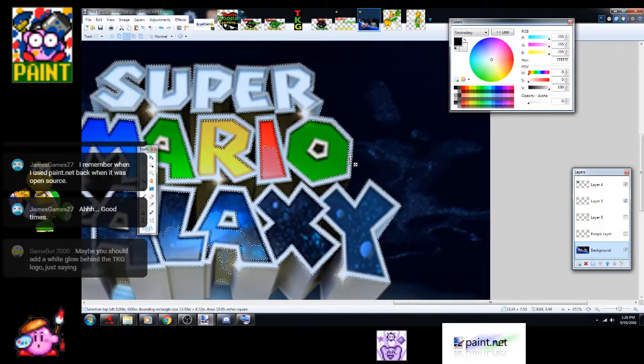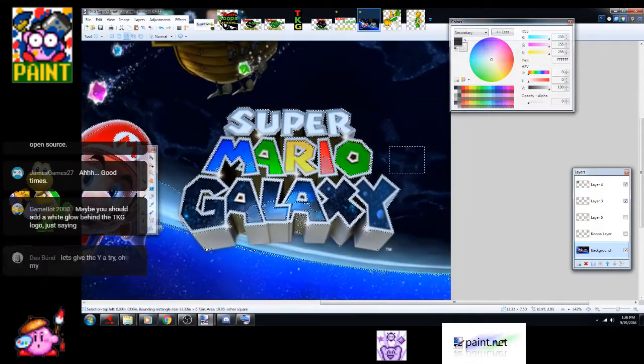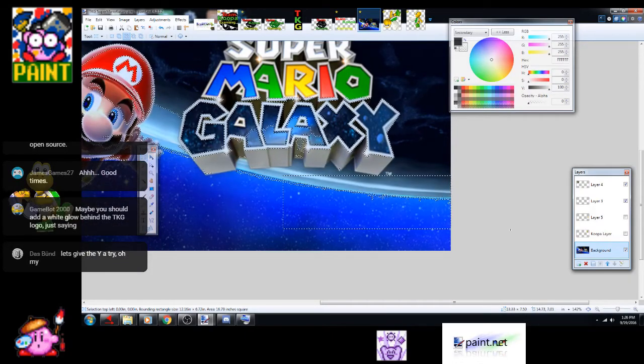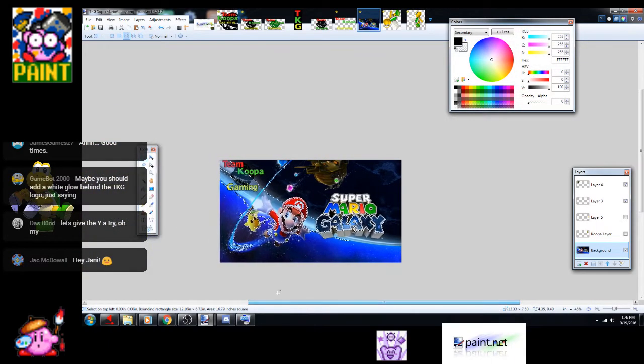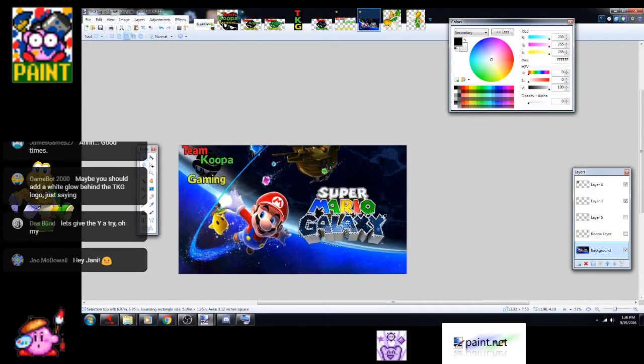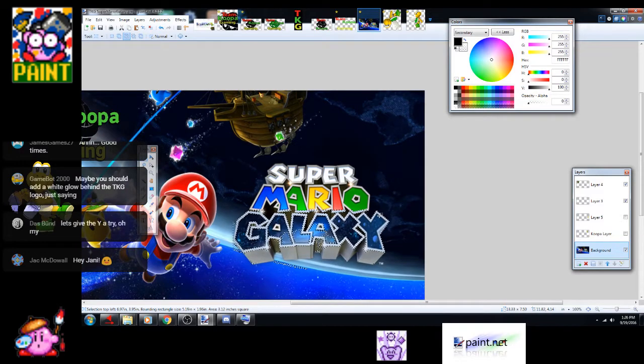Actually, you know what? Let's just do this. I do that quite often. Now I don't really have to worry about other areas of the image because the Koopa is not going to be on any of them. So, but more stuff pasted means more space data usage. Let's give the Y a try. Oh my. A white glow? Yeah, I probably will give that a go, GameBot.